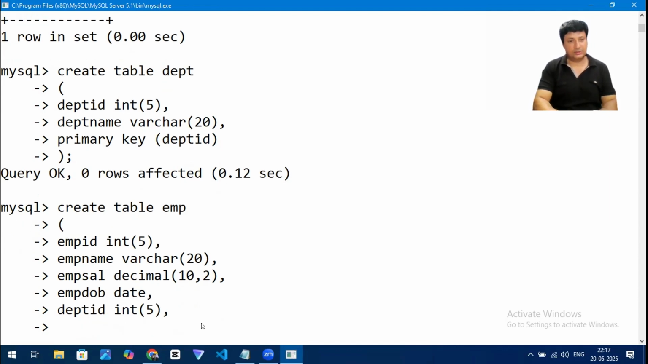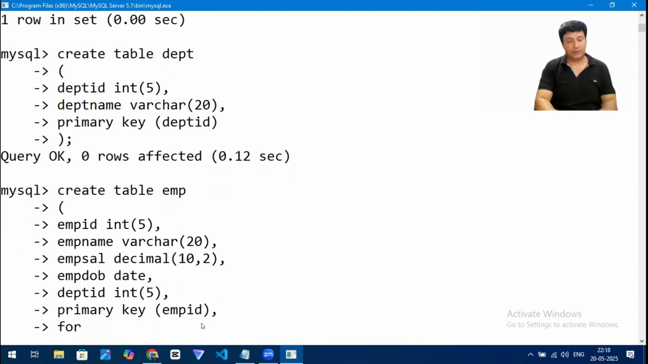Now I want to set a primary key as well for this particular table, and I want to set EMP ID as the primary key. So primary key of which field? On which field do you want to set it? I'm saying EMP ID. I want to set this field as a primary key. And I want this field to be set as a foreign key. Department ID, I want this field to be set as a foreign key.